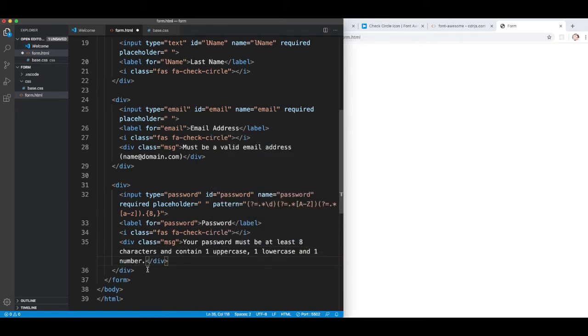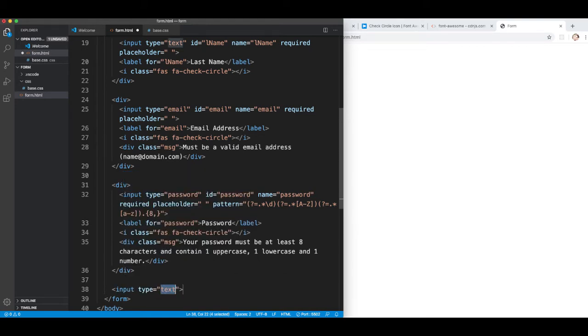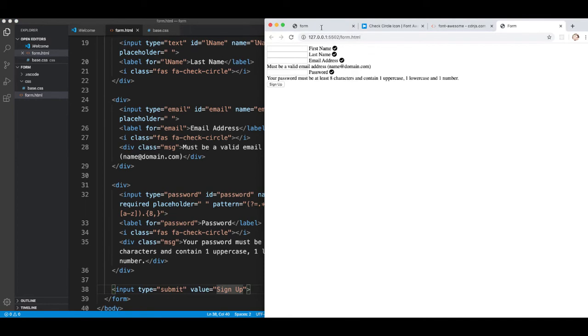All right, and then finally, before the form tag closes, we're just going to make one more input element. And this input element is going to be our submit button. So I'll set the type to submit. And because I want the text to say something other than submit, I'm going to assign the value to be sign up. So we will save this. And if we look in the browser, this is what it looks like.